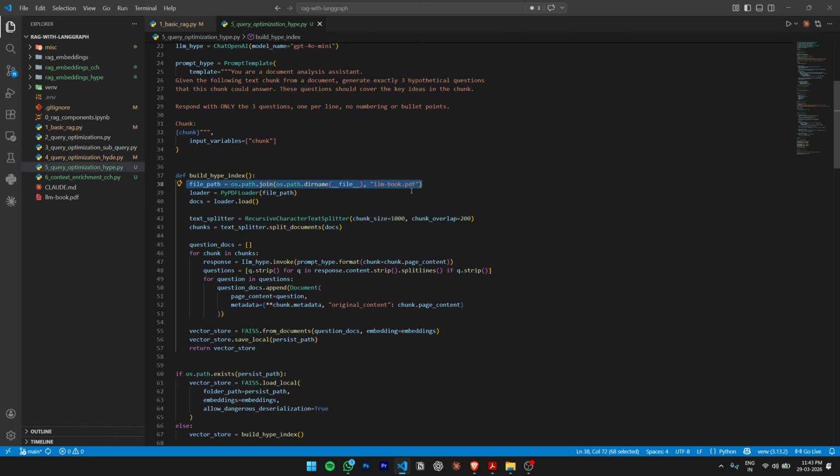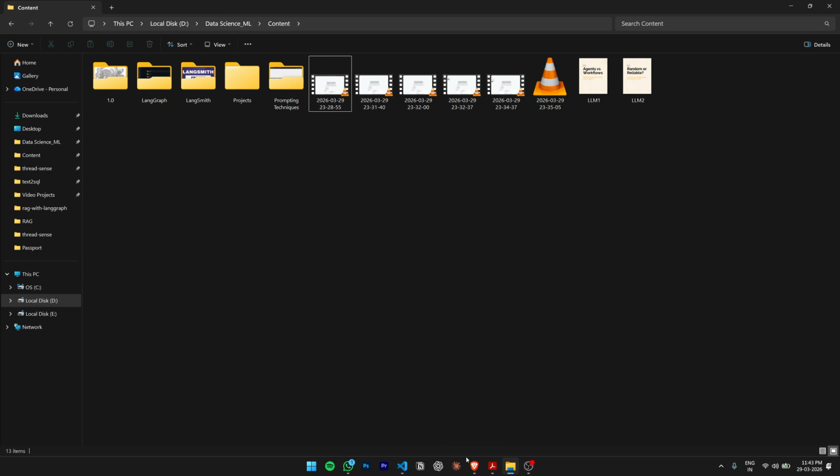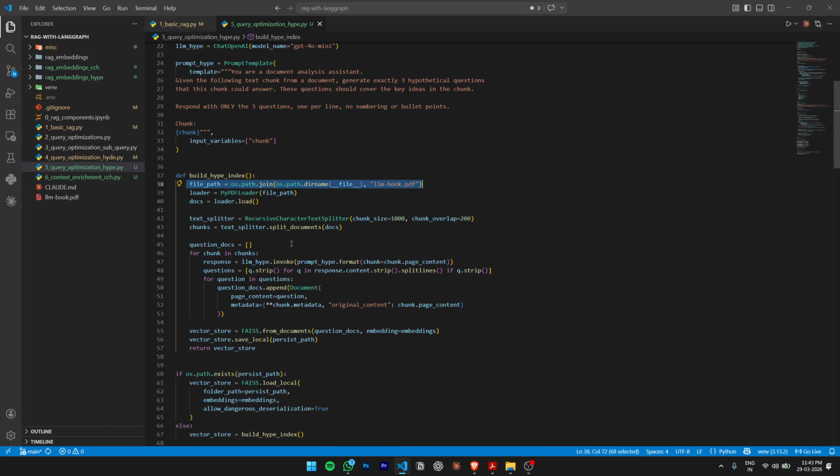So you define the file path where the file is stored, and we are continuing to use this LLM PDF. I think we have about 15-16 pages here, and we define a loader. We're using PyPDF loader here, and the files are loaded inside docs. Then we define a text splitter where the chunk size is 1000 and overlap is 200. And when we finally apply the text splitter, these are stored as chunks, right?